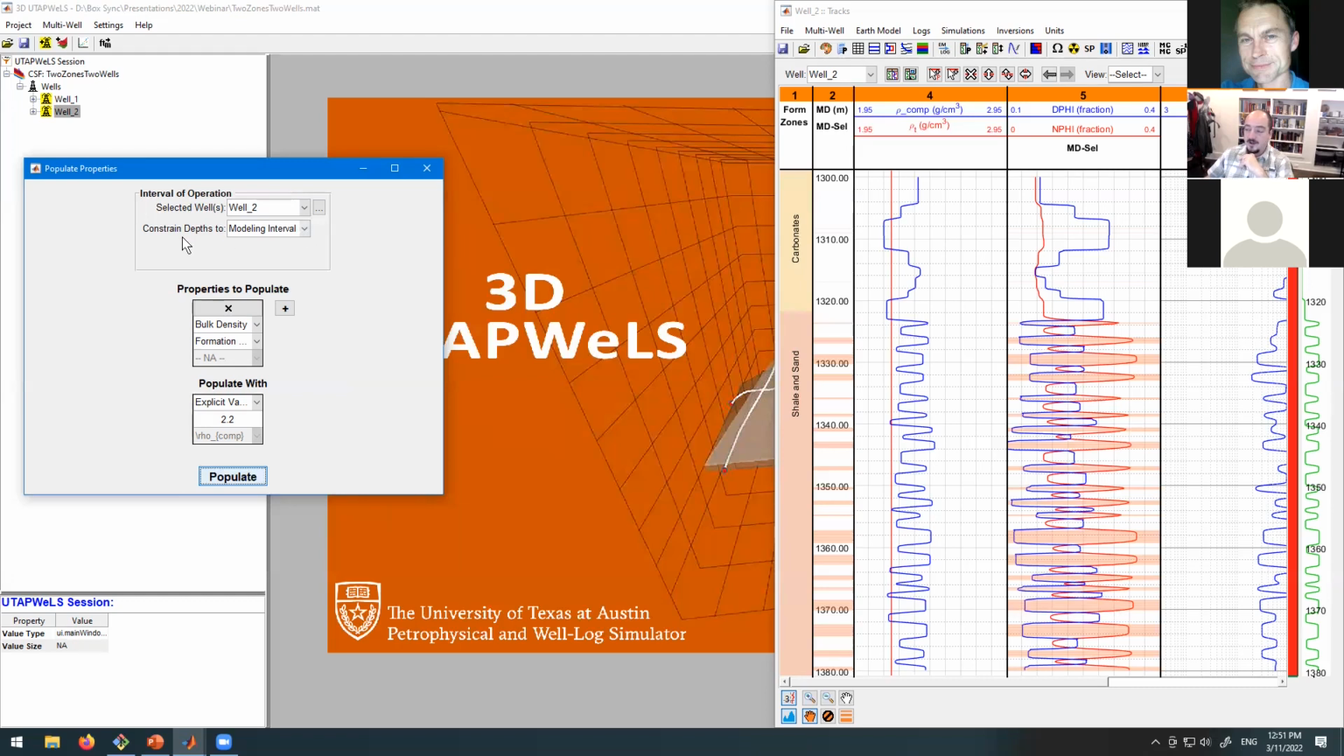Then you can constrain the depths to certain things. Before it was always the modeling interval, and that's fine, but we're expanding that concept to say, for example, no constraint, or formation zones. So for example, I can say in the formation zones, I know that the density is supposed to be, well, I can use the LAS only for that section. And you can see that the carbonates now have the density from the row comp, and this one stayed at 2.2, and that's good.